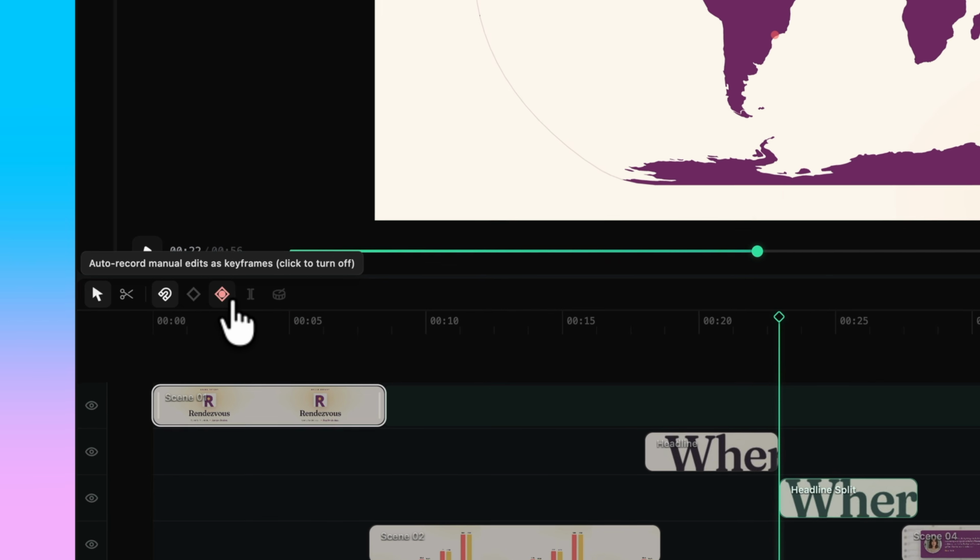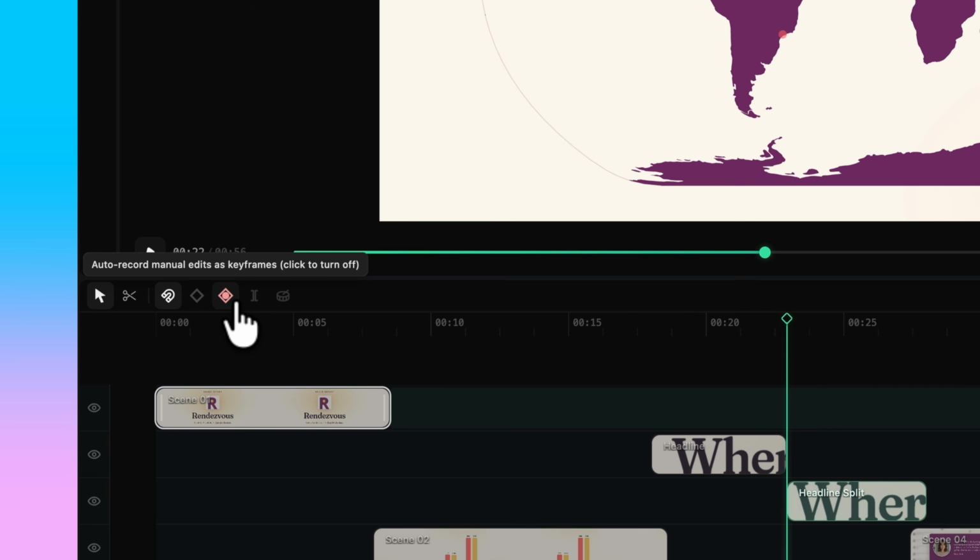And this red diamond right beside it is a recording toggle. Turn it on and HyperFrames will watch your movements as you drag things around and automatically turn them into keyframes for you. Now, we're not going to get into this further right now, but it's a genuinely powerful feature, one we'll cover in a future video.